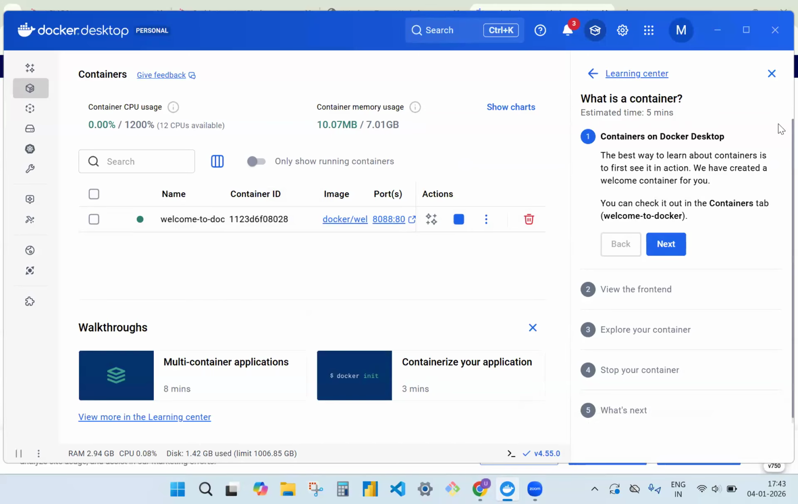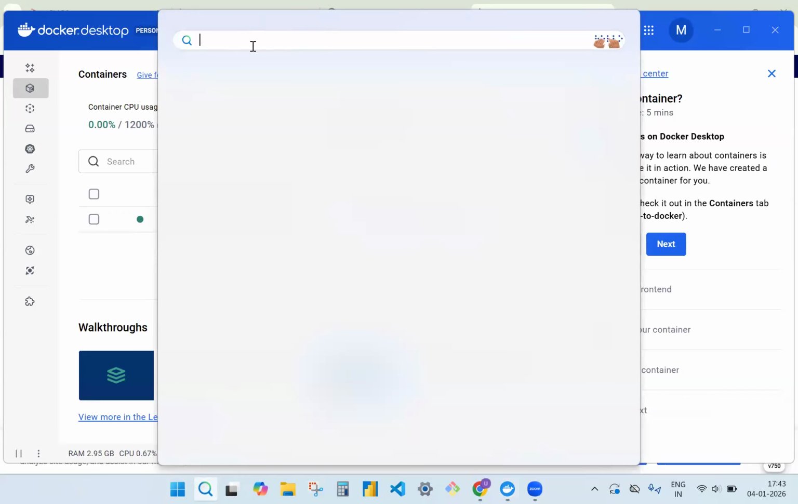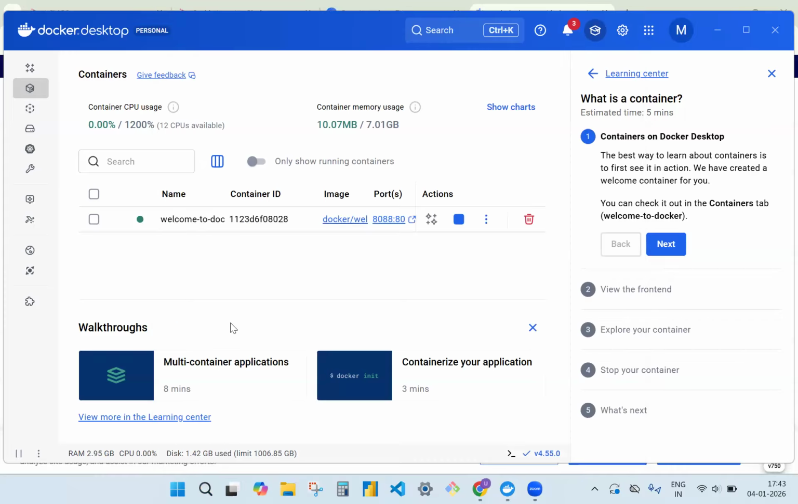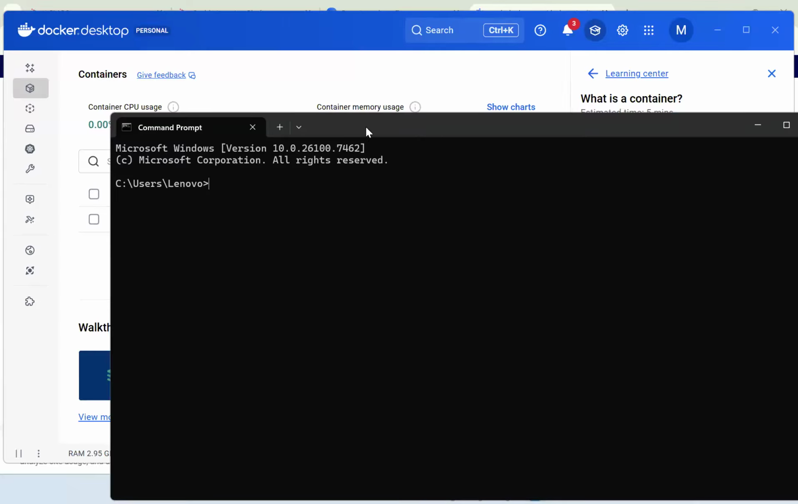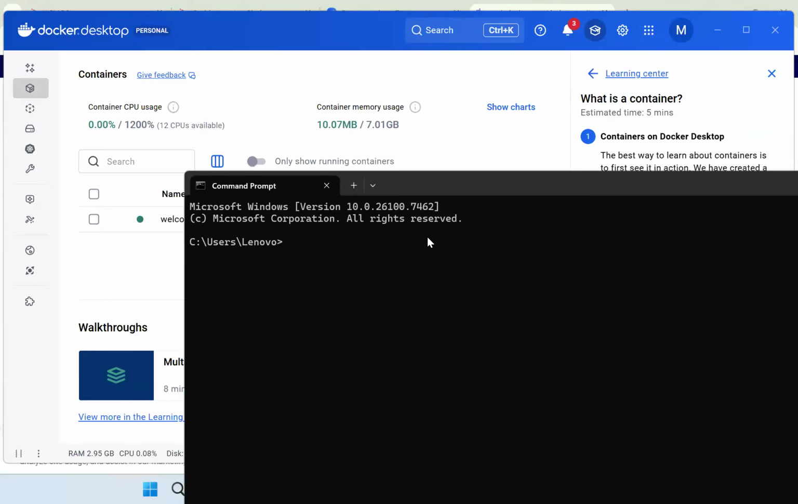Go to your command prompt. Open your command prompt. Ubuntu or command prompt? Command prompt. Ubuntu will come again; first we will check in command prompt. Type docker space hyphen hyphen version. You got the Docker version installed. Next, docker space info.